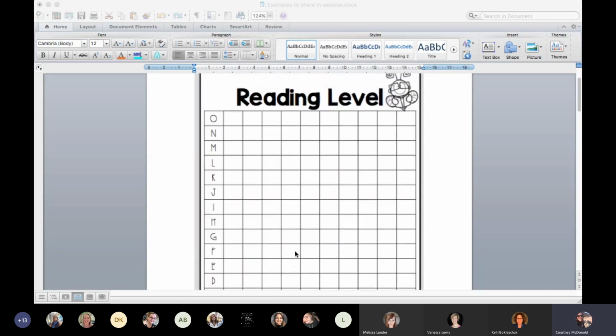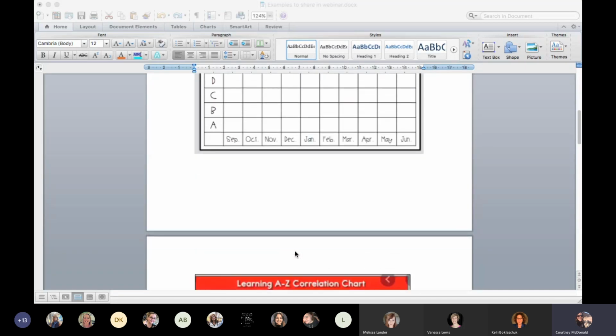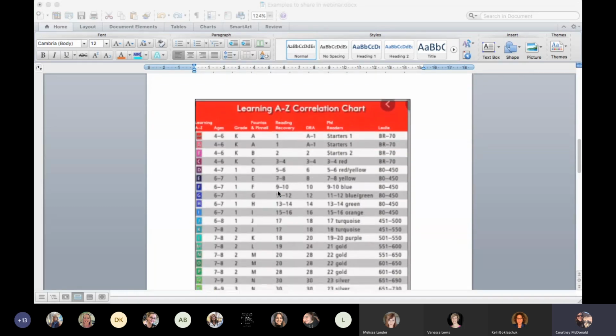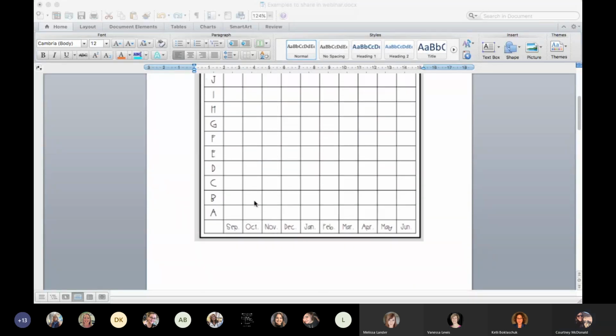And I don't mind sharing this out. You might notice these aren't DRA scores on the side, so you have to use the Learning A to Z correlation chart and find the DRA score there. If your student had a DRA score of 14, then they would color in up to H, the letter H on the chart. So if in October they got to H, they'd color in to there.